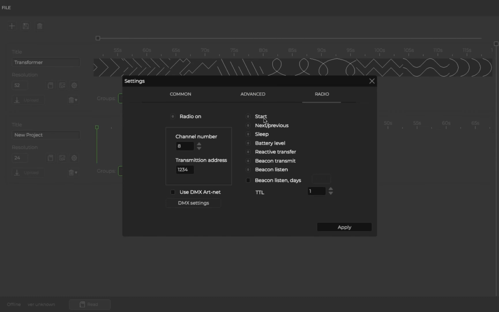Command like start means if you have two props and you start an event from the button on one prop, the other prop immediately starts playing the program. Next or previous means that you go to the next or previous pattern, and it's synchronized between two props. Sleep is like going to sleep mode. Battery level, checking the battery level, is synchronized between all the props.